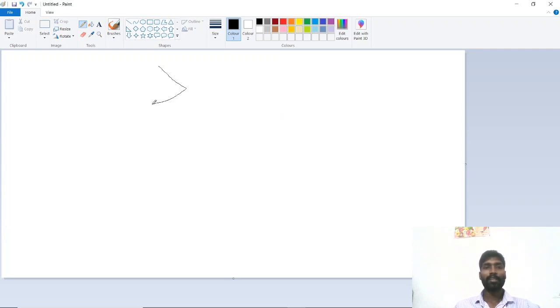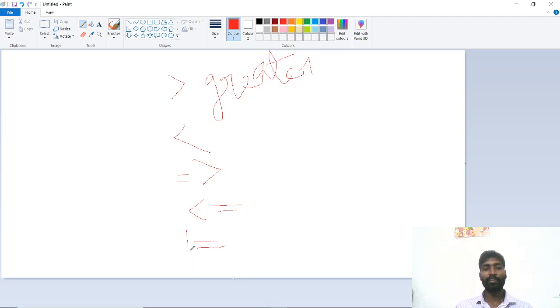So what is this? This is a greater than, and this is a less than, and this is a greater than or equal to, less than or equal to. Okay, and this is a not equal to. So these are logical operators, you know.